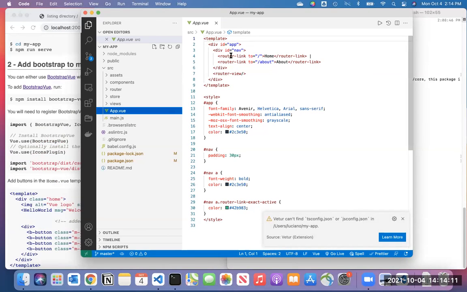If you didn't, then you don't get these files to be colored, and it's not going to tell you when you're making mistakes in them. So you should really install it.